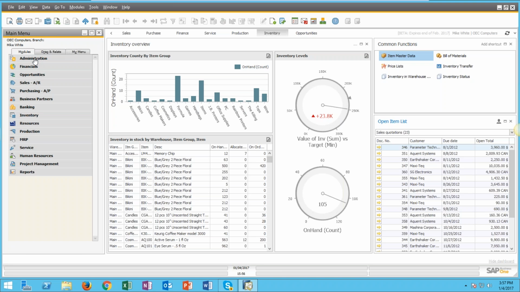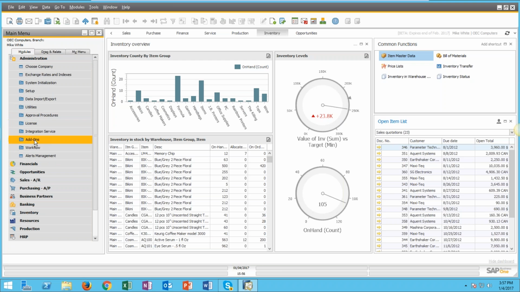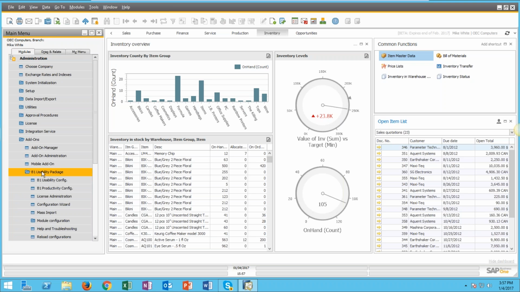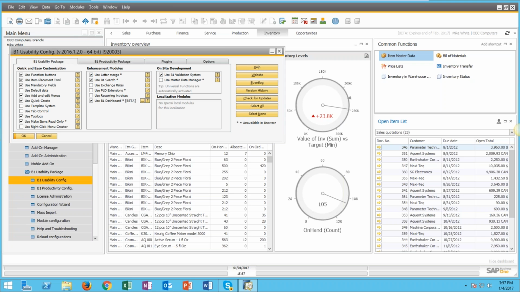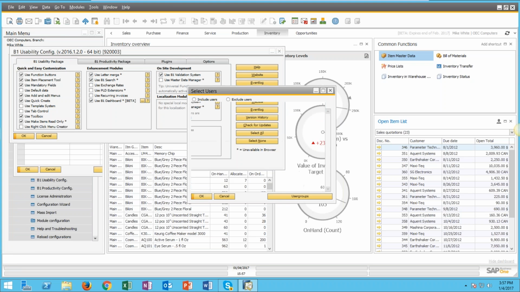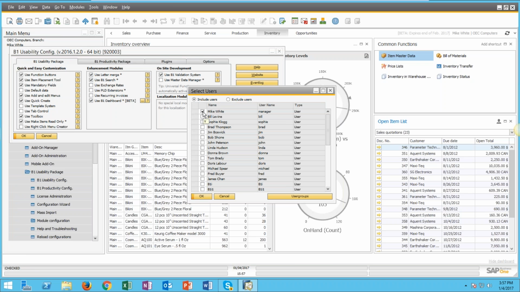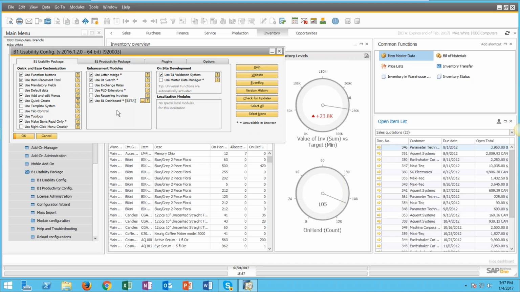The install is very, very easy. It's your basic upgrade to SAP Business One. So you would go through the normal upgrade process for the B1 usability package. And to turn on the B1 dashboards, it's a simple checkbox. And this will enable the B1 dashboard functionality. The second step you need to do is then tag which users will have access to the B1 dashboards. This also works at the user group level as well.